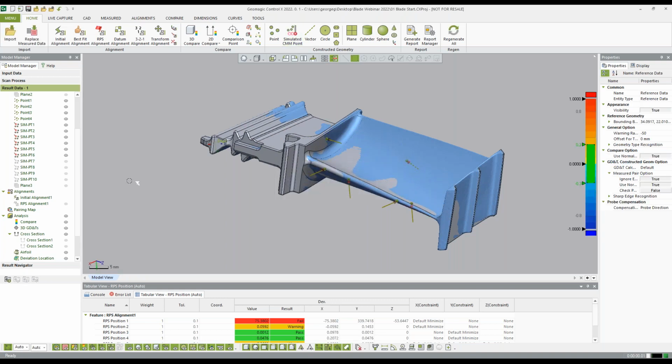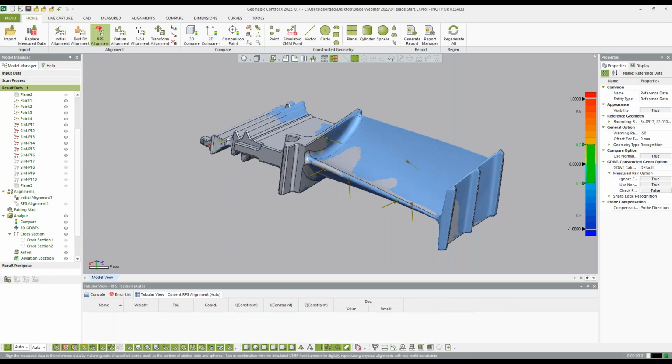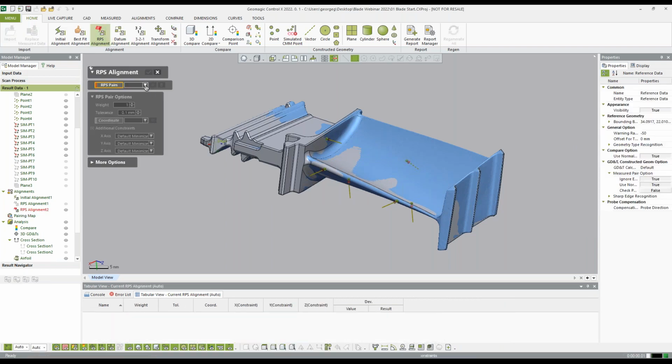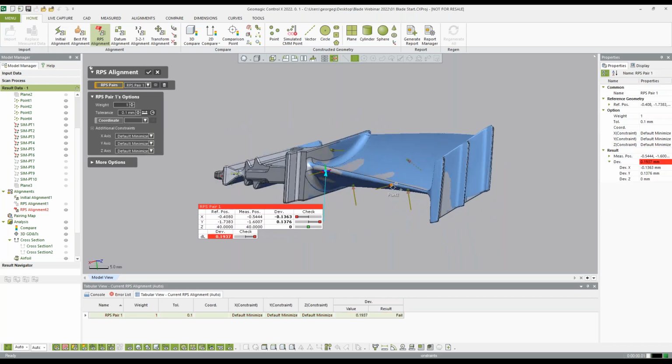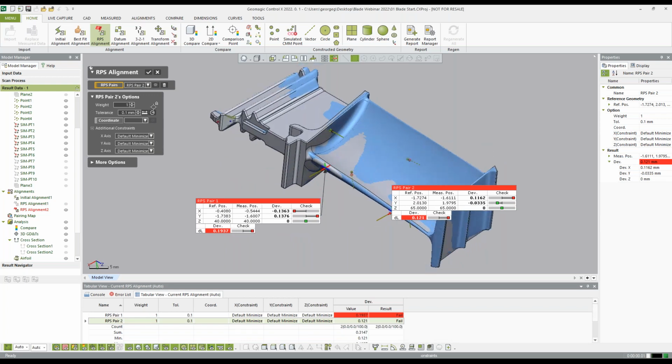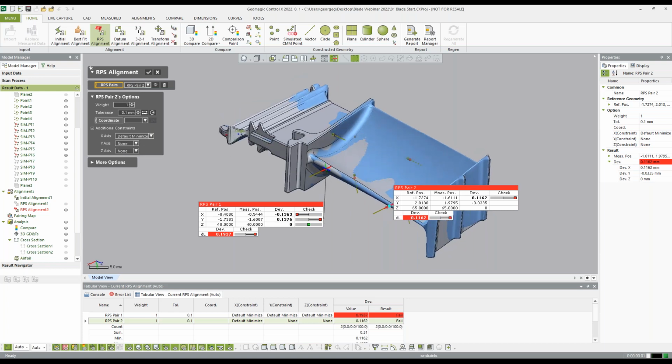And then once I have them all created, I can come over to my RPS alignment, and I can select them, and I can say, I want to use this for alignment and this for alignment. We have all the RPS alignment functionality where I can say this one is only going to constrain in the X direction. This is only going to constrain in Y or Z directions. And you can apply your RPS alignment to the scan and the CAD model.